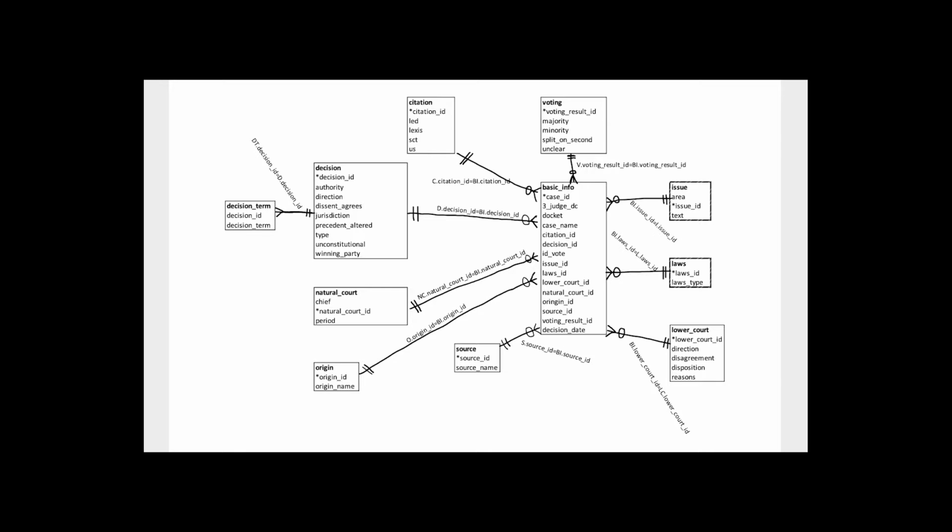The table natural court includes all the information regarding natural courts. The table origin has the information of the court where the case is originated. The table source includes the information of the court before the case handed to the Supreme Court. The table lower court is showing the lower court's decision and attitude.